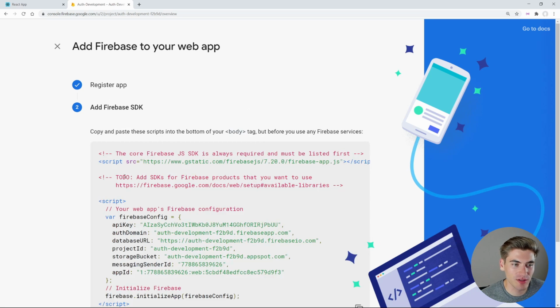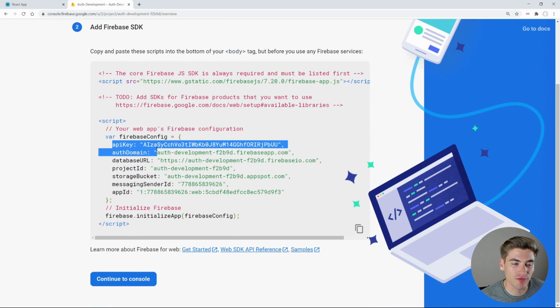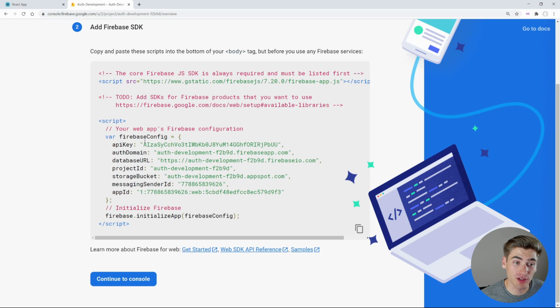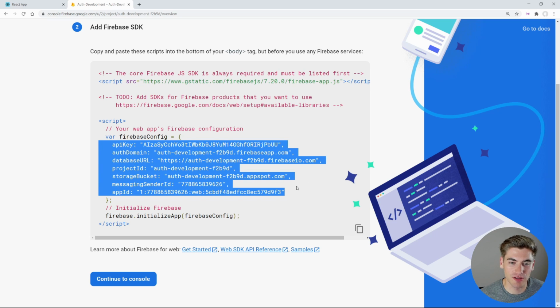And then once that loads, you can see down here we have a bunch of different configuration settings that we need to copy into our application. And you're going to want to use your own configuration settings here because I'm going to be deleting this account after I'm done, so none of these actual keys will work for you. So make sure you use your own config settings when you're setting this up.